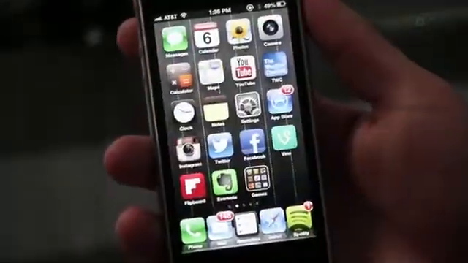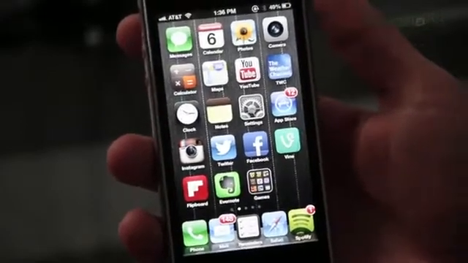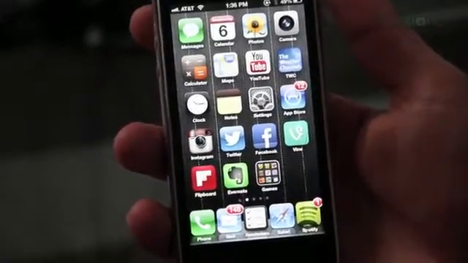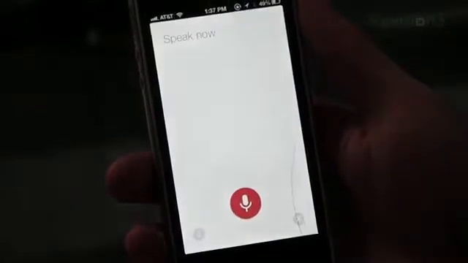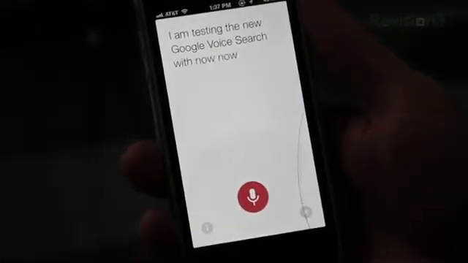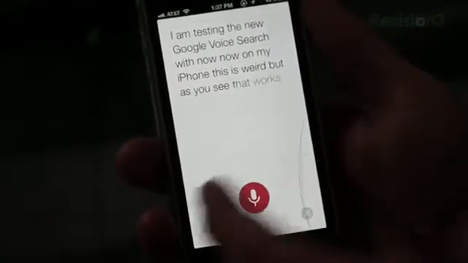The next tweak I'm going to show you is called Now Now, and what it does is it replaces Siri with Google Voice Search, which if you haven't used it, it's a lot faster. It doesn't give you as much control over your phone, but it's just really nice. So check this out. I am testing the new Google Voice Search with Now Now on my iPhone. This is weird. But as you see, that works. Okay, it still picked me up.